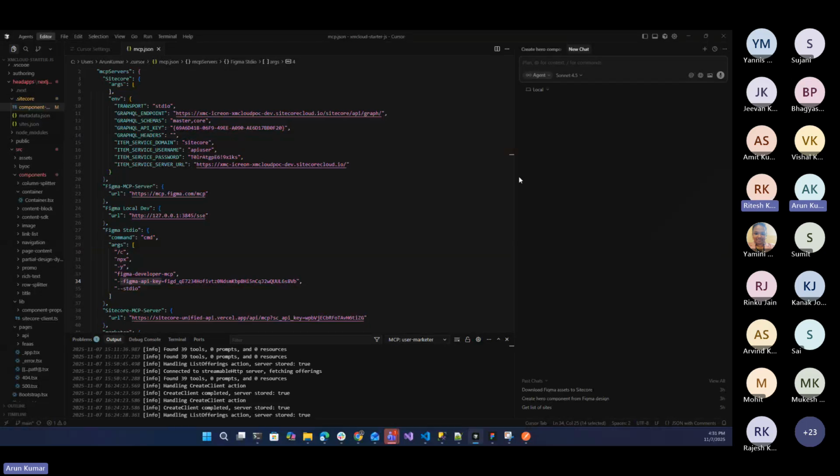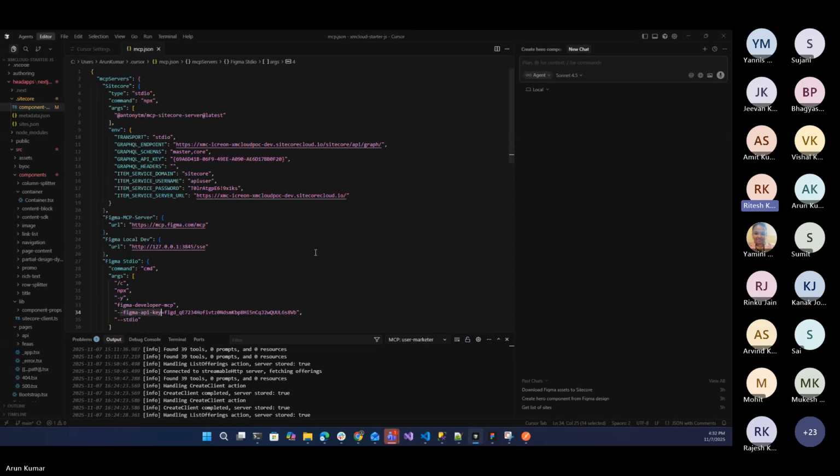Now let's move to the component creation. To recap, there are two steps we have performed. One is we connected with the Sitecore MCP server, and we also connected to Figma, right? There are multiple steps involved in setting up. First is the MCP connection. Second is the source of the design which you want to reference while doing the development. So that's a step to connect with your Figma design.